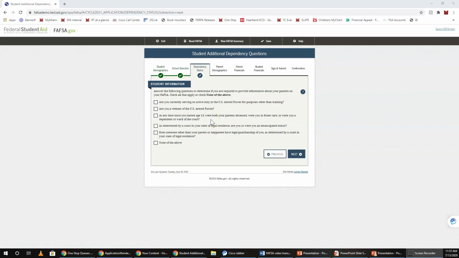Additional dependency questions will pop up on the screen. The first is going to ask, are you currently serving on active duty in the U.S. Armed Forces for purposes other than training? Are you a veteran of the U.S. Armed Forces? At any time since the age of 13 were both of your parents deceased? Were you in foster care? Or were you a dependent or ward of the court? As determined by a court in your state of legal residence, are you or were you an emancipated minor? Does someone other than your parent or step-parent have legal guardianship of you, as determined by the court in the state of your legal residence? And if none of those apply to you, you're going to want to check the none of the above box. And then hit next.